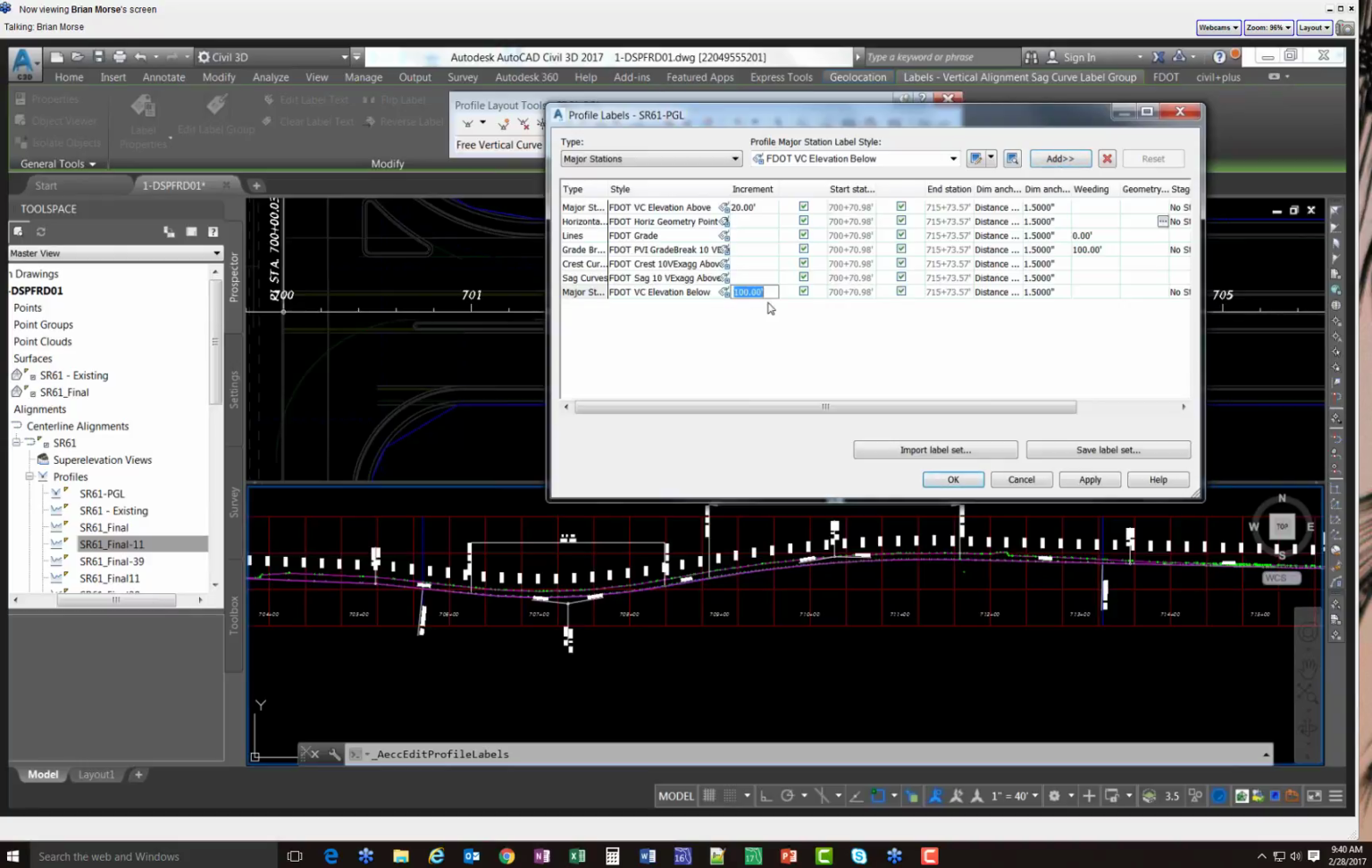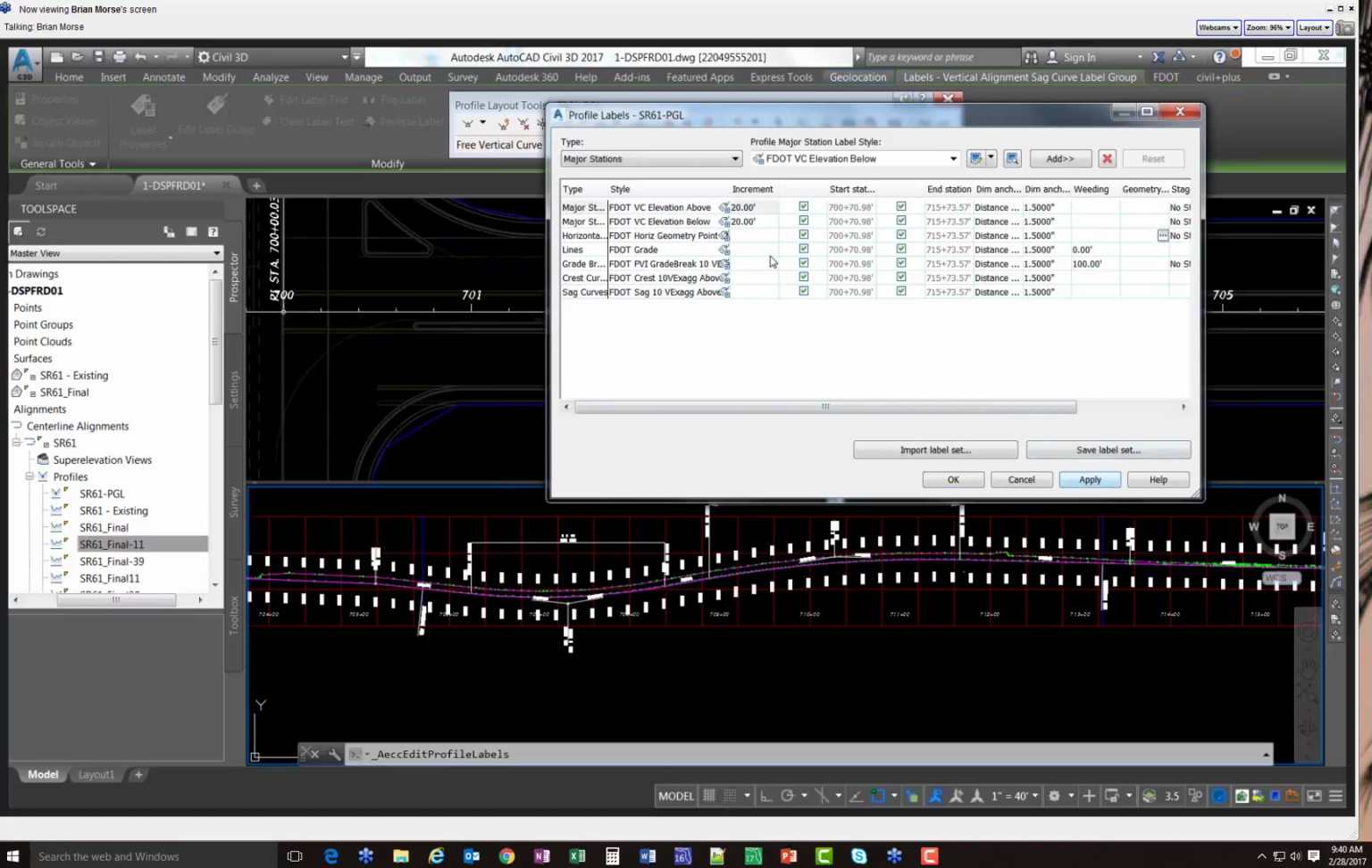Okay, and then the one that's below, we'll just make that 20 also. And click on apply. And notice how they just tend to resort themselves and they're up to the top. So here's what's going on, it's going the full length of the alignment, but we only want this to appear at the vertical curve label. So we need to take a look at the starting and ending station values of the vertical curves.